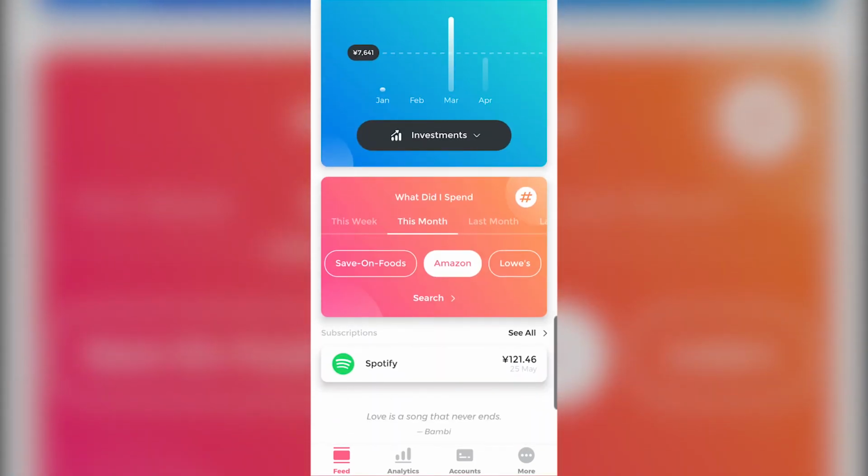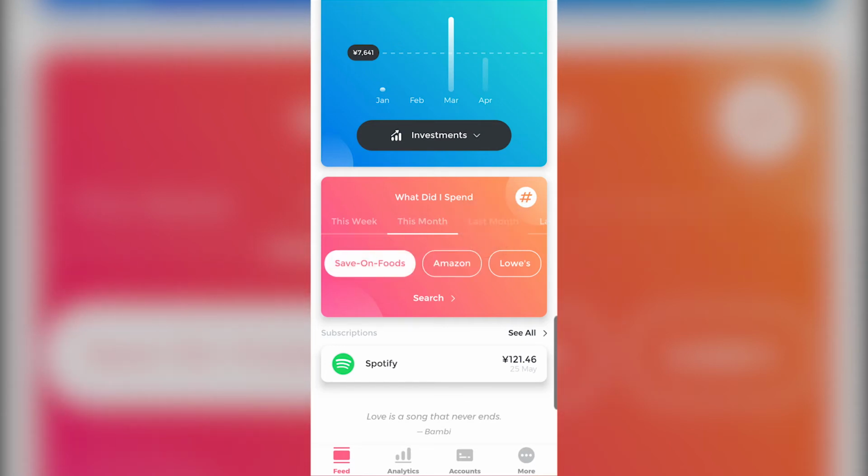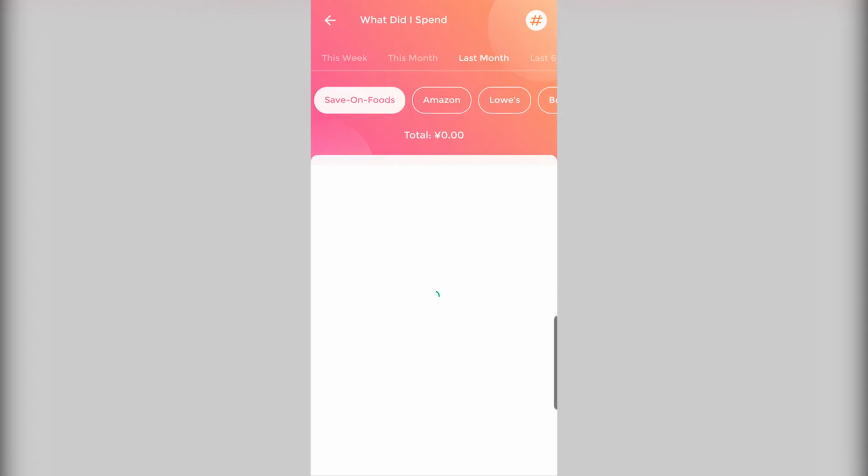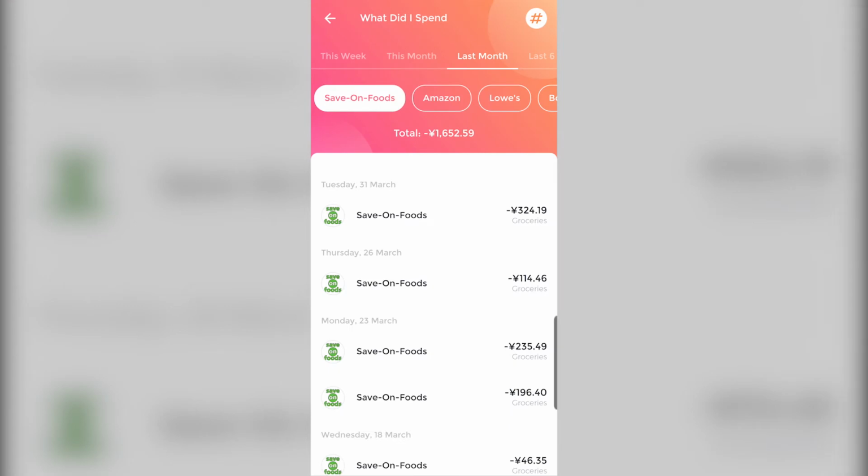Next up is your "What did I spend" section, which allows you to search, for example, how much did I spend on Save on Foods last month. You press search and it will list all your transactions that apply to that search.